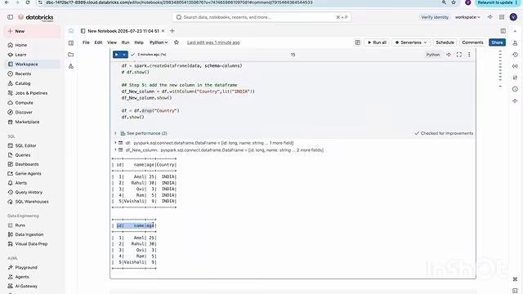Finally, we use the show method to display the updated data frame. So whenever you want to remove a column from a PySpark data frame, you can use the drop method.